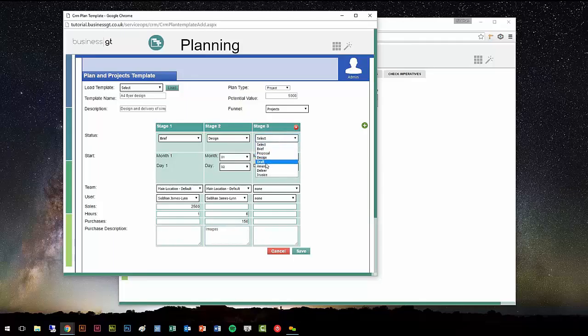So I'm then going to send a draft to my client on day 8, so I've given myself a week to do all that design. I'll be doing that work again. No sales involved. Let's call that an hour to get the draft over to the client. No purchases. Now I need to add a stage because I'm not quite there yet. So I'll click this green icon here.